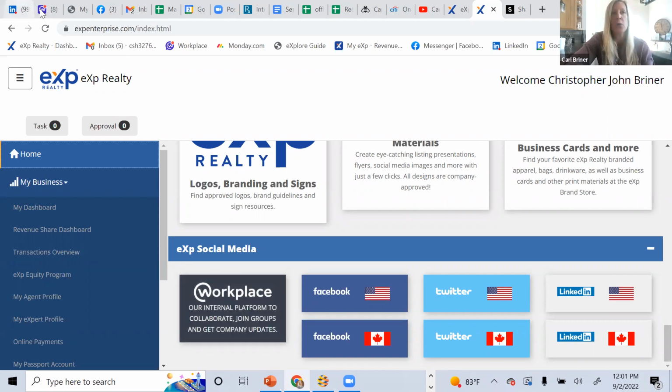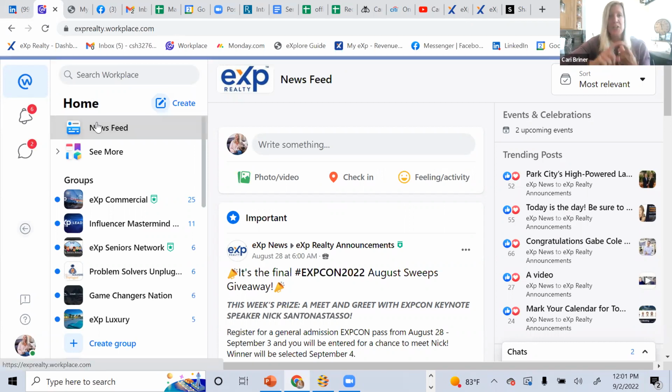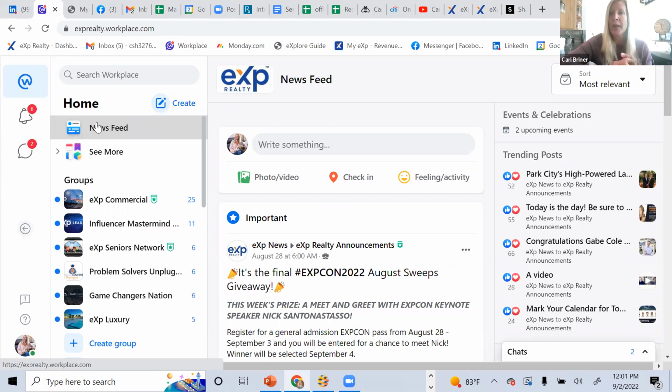When I log into Workplace on my computer, here's what it looks like. It looks exactly like Facebook because it was created by Facebook for us here at eXp Realty. Here is the newsfeed. I go home. This is my newsfeed. I'm going to get information from eXp News, eXp Realty Announcements, eXp University, and all the other groups that I have joined, just like I would if I was in Facebook.